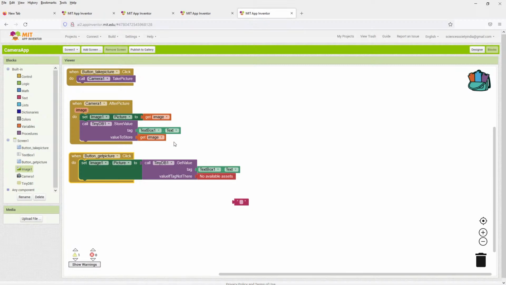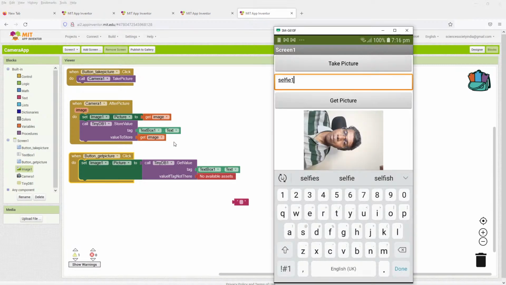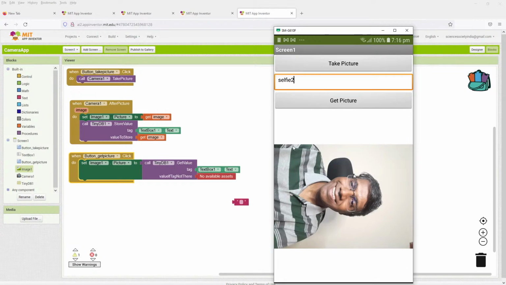So there it is, selfie 1 is there. Remember selfie 1, I was not smiling. Selfie 2, probably I was smiling. Get picture, there it is. So what I have done is, essentially it is taken from the local storage, right? It's taken from the local storage and done. So local storage and coming like this.